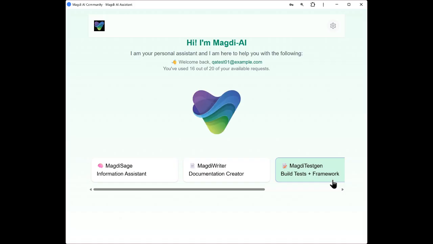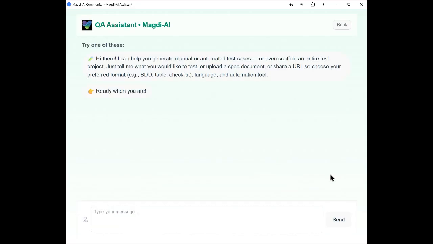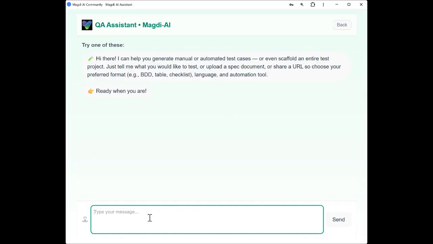In this tutorial, we're going to do an advanced test automation project. Stay tuned because I think this will really be exciting. All right, let's begin. Click on the MagdiTestGen Build Test Plus Framework button. We're going to do something a little bit different than the previous tutorials. We're going to try to create an entire new project plus test based on very specific requirements that we have.